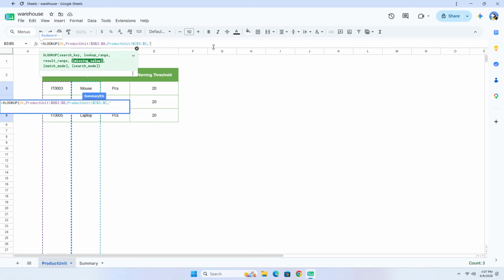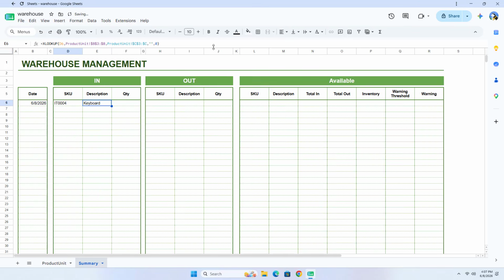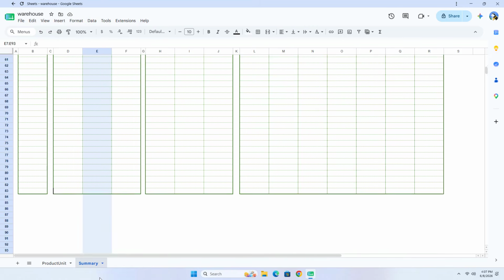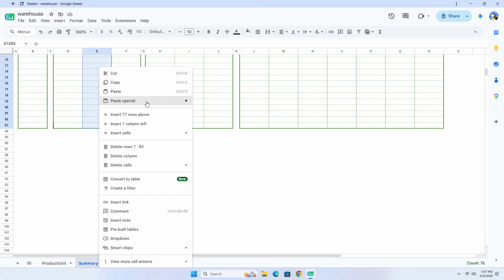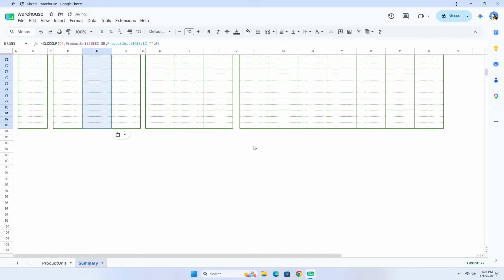If not found, leave blank. Exact search. Applies to other cells. Paste special, formula only.